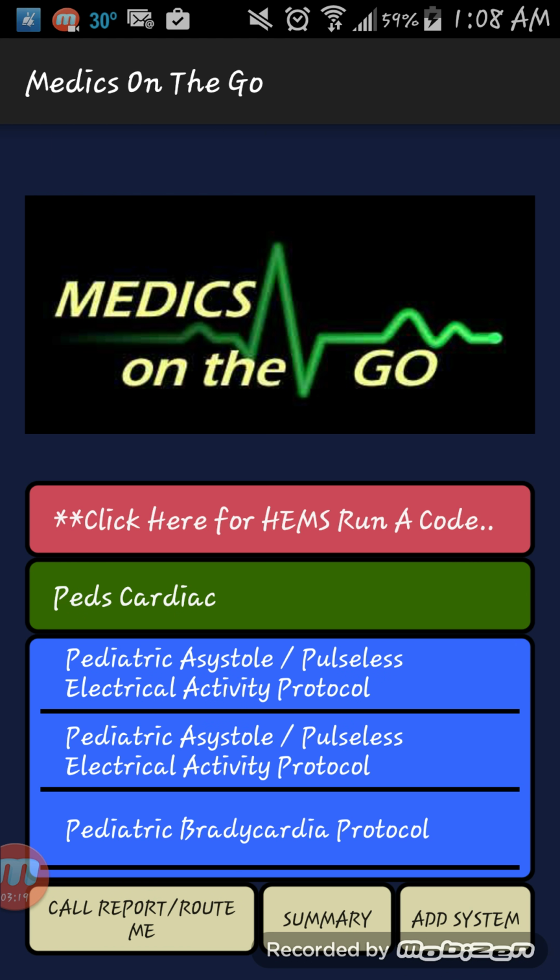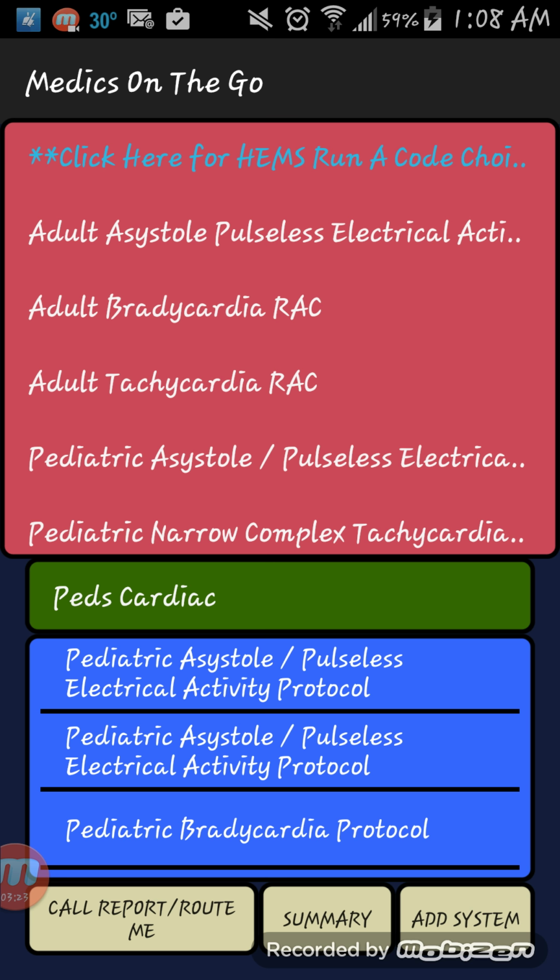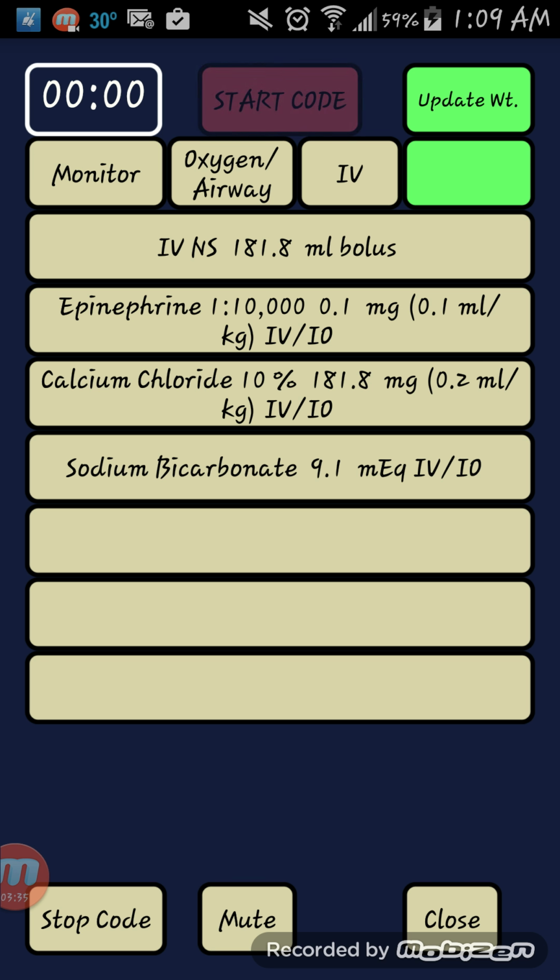Let's go to the runner code feature for a second. In the runner code feature, you have some really nice features that you have access to. Let's say our patient goes into pediatric asystole or PEA. All you do is touch it, and you'll notice in the upper left-hand corner, you have a timer. When you hit start code, that timer is going to start, and that's going to give you an indication of how long you've been working that code.